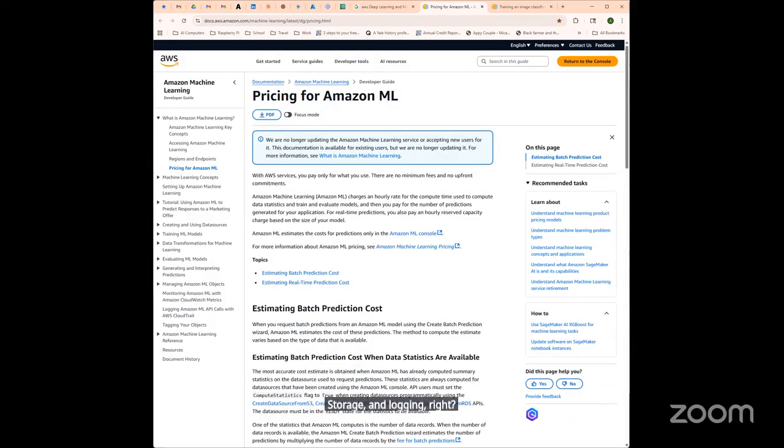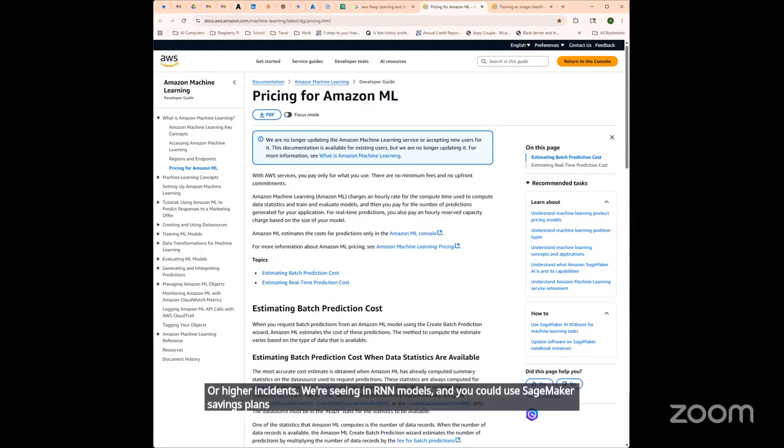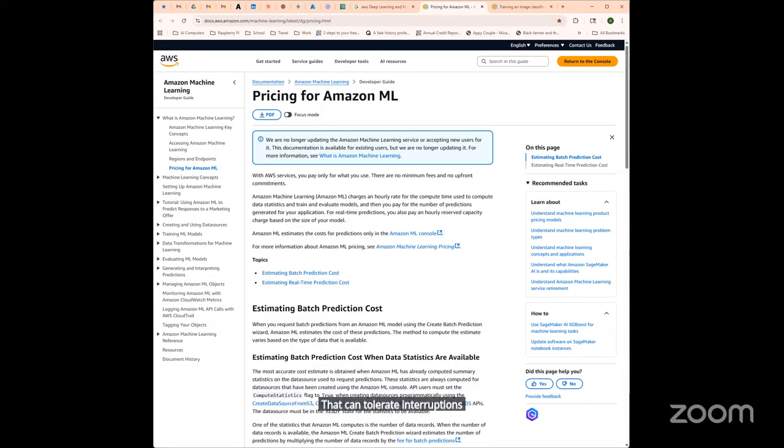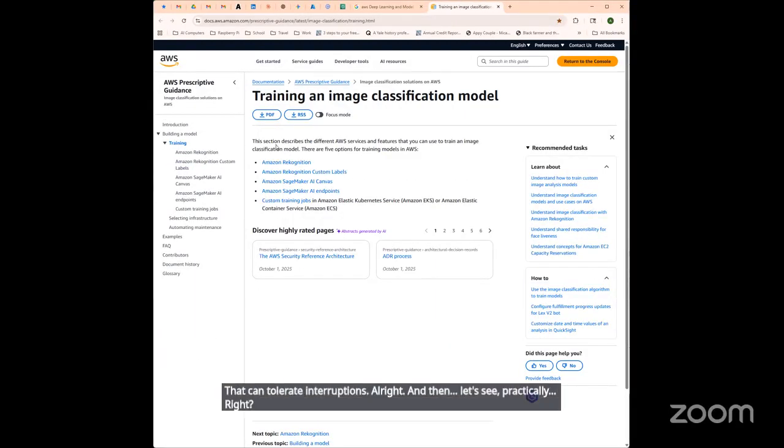So you'll use that ml.p or a higher instance for CNN and RNN models. And you could use SageMaker Savings Plans or spot training for cost efficiency on longer training jobs that can tolerate interruptions. All right. And then let's see, practically. All right. So these are some of the managed ways that you can go about the training.